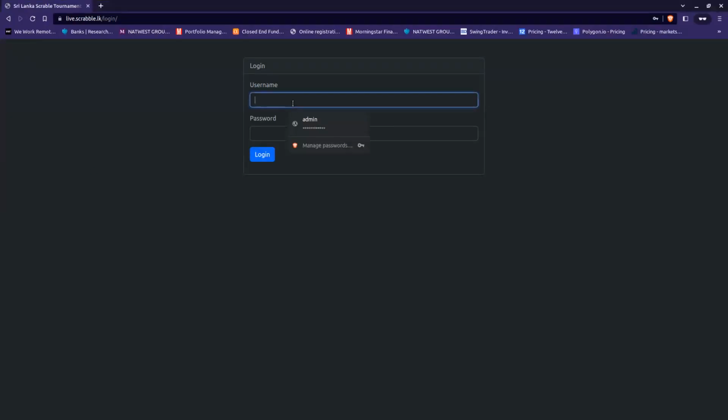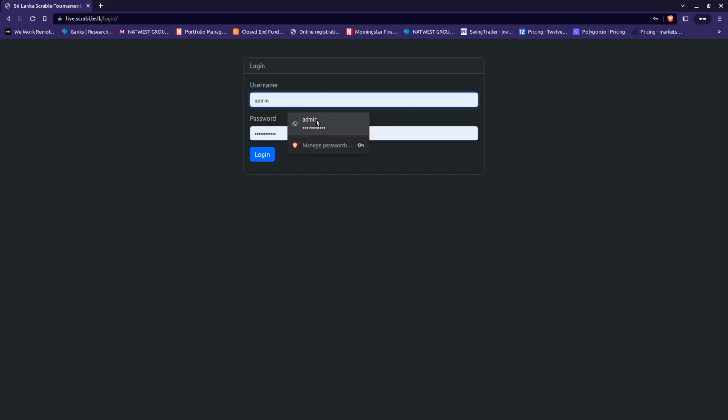Hello everyone. Today we are going to take a look at our Scrabble pairing app, particularly how it can be used to pair team tournaments. The first thing to do, of course, is to log in.